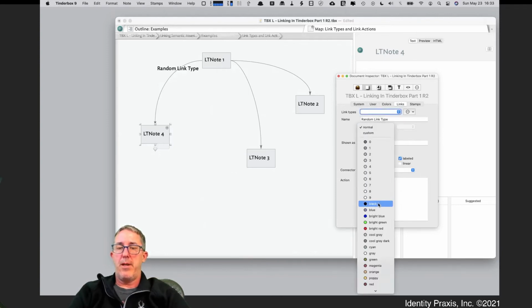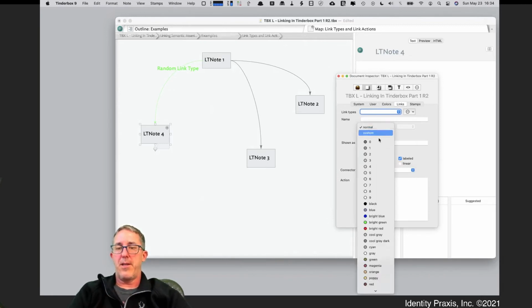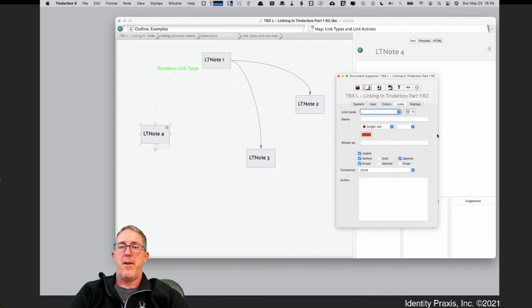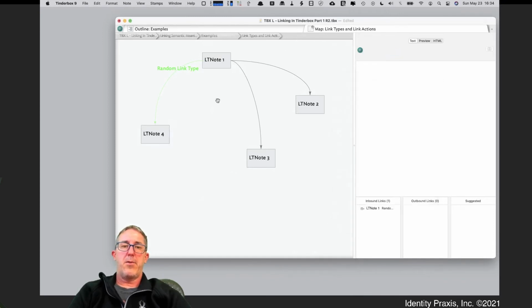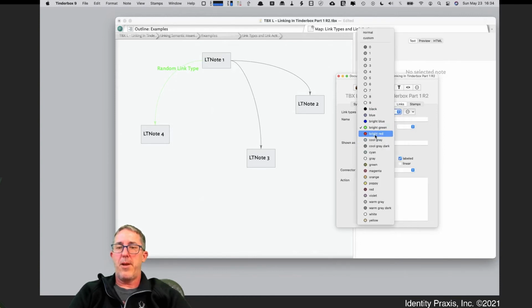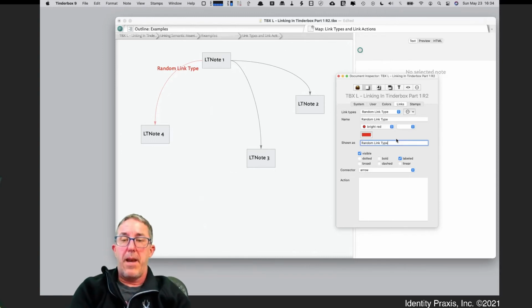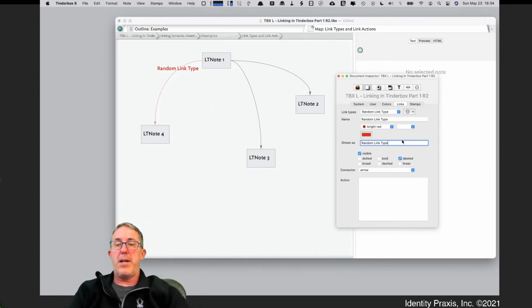So let's say I wanted that random link type to be bright green, and I want it to be dotted, and I wanted it to be broad, and I want the connector to be a circle rather than an arrow. And the green's a little hard to see, so let's go and make it bright red. Okay, and we'll go ahead and close. Actually, let's do it again, because I changed the untitled one when I did that. So random link type, make this red. Okay, and you'll see that's a way we can go about managing our links in that way.